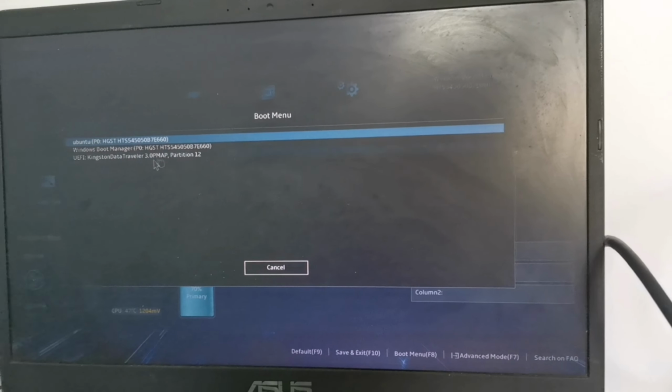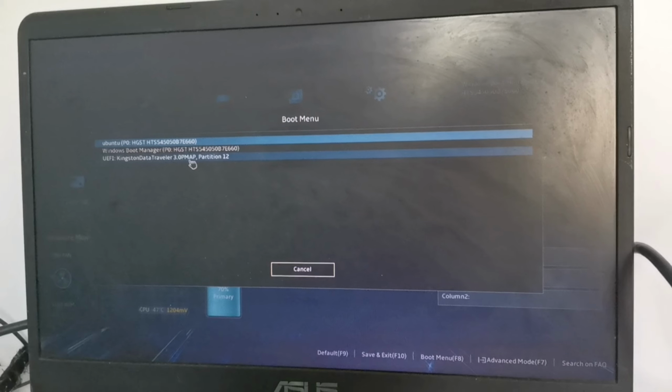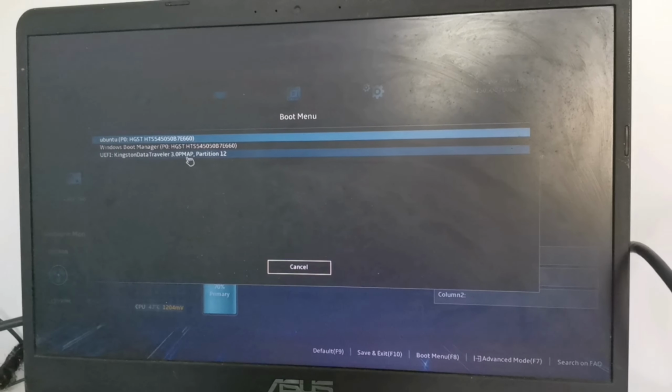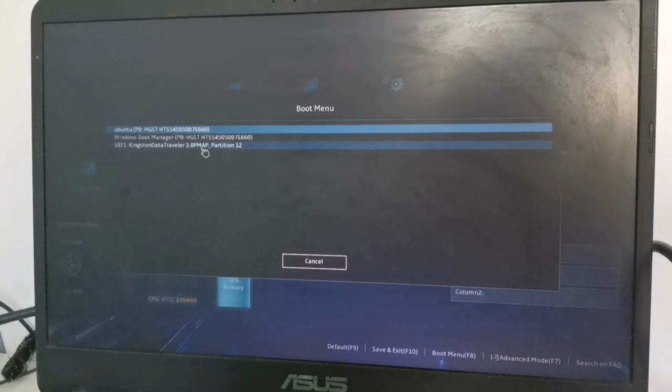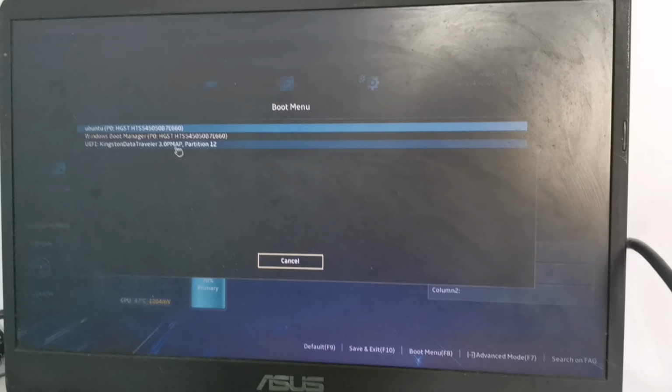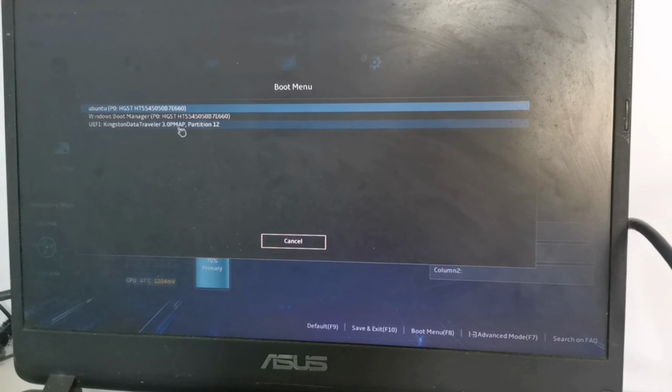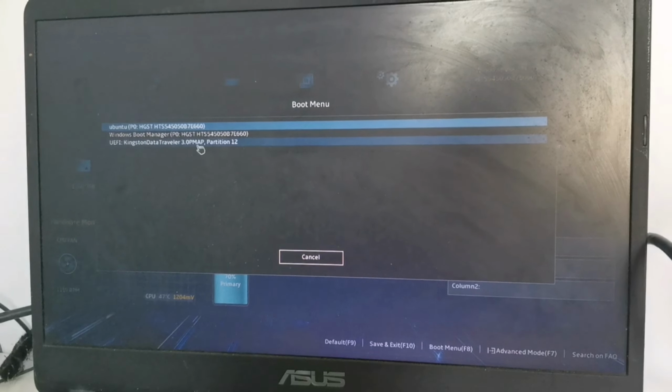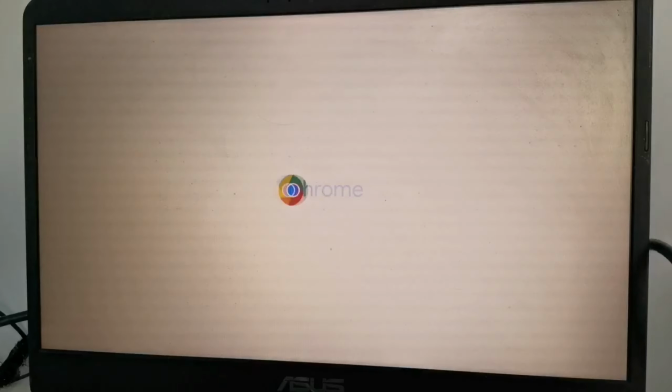And as you can see here, go to the boot menu. We now have a UEFI Kingston DataTraveler, which is our USB stick. Now we will choose this as the boot device. We will just click this. Sorry for the shaky hand. And now it's booting up.